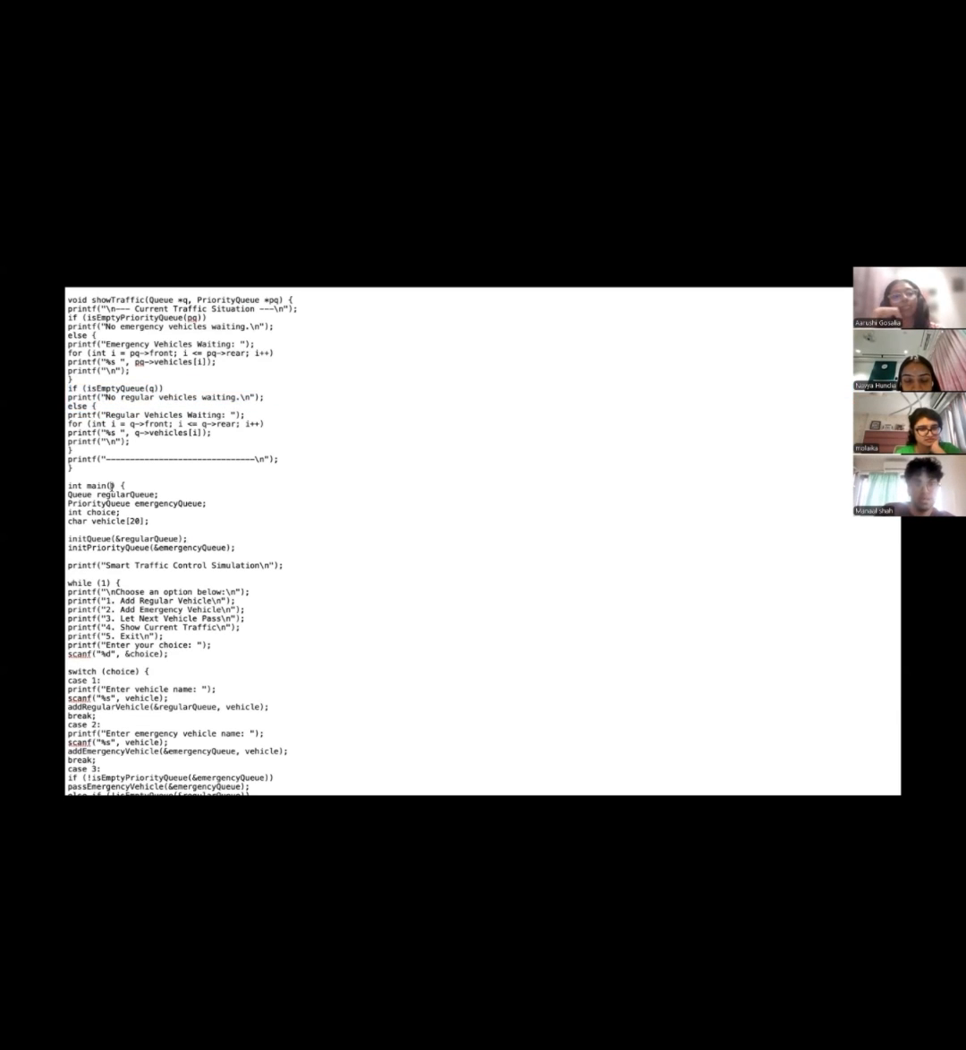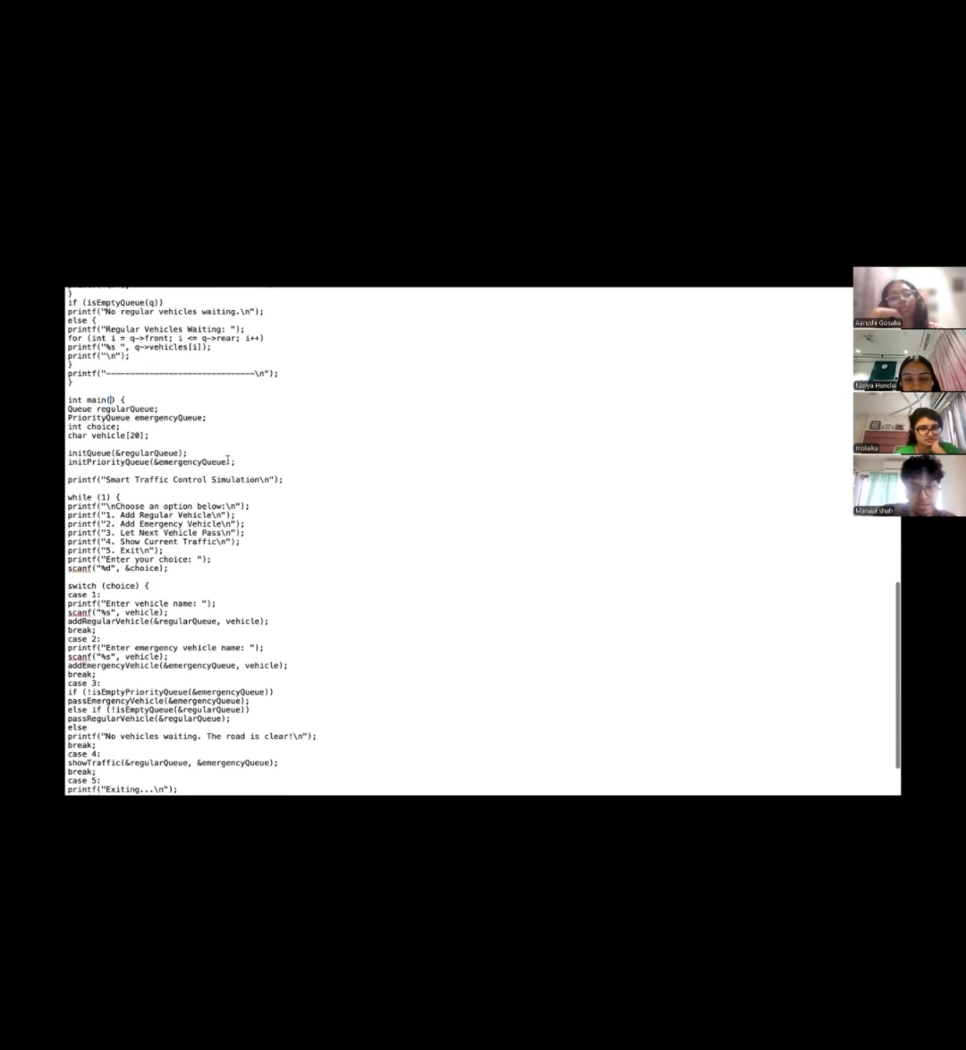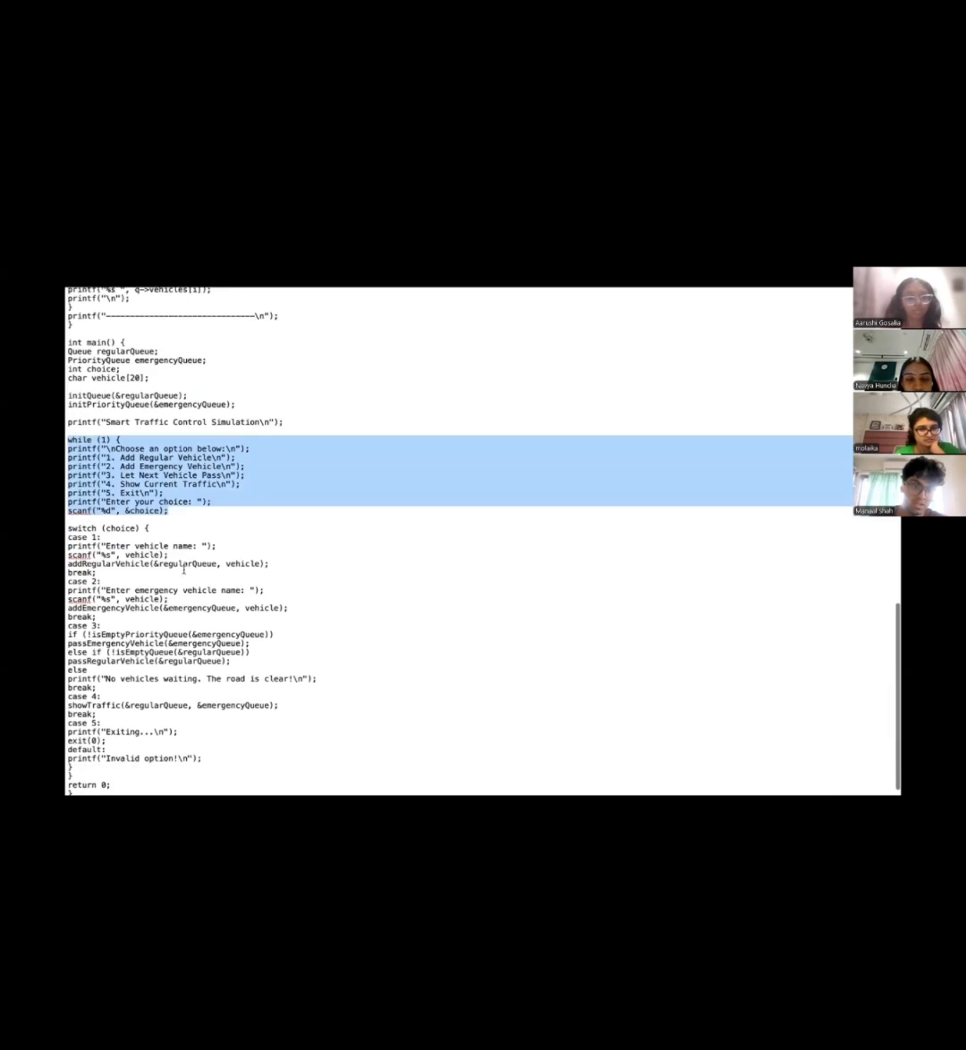Now, coming to the main function. In main, we declare both queues and variables for user choice and vehicle name. We initialize both queues before entering an infinite loop. The main menu loop offers add regular, add emergency, let next pass, show traffic, and exit.